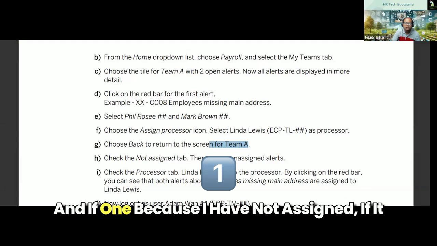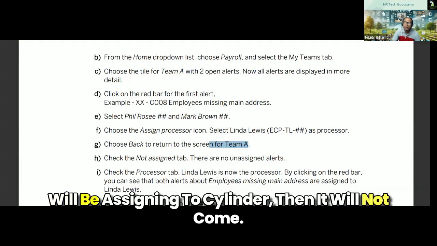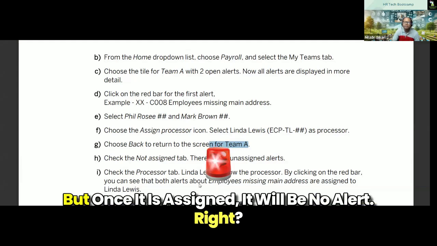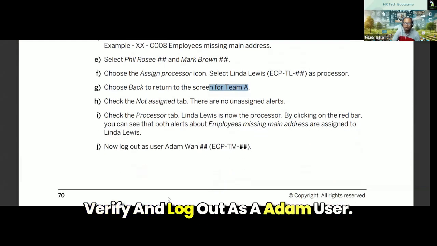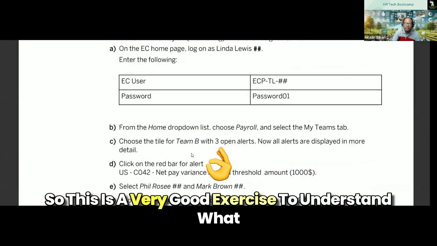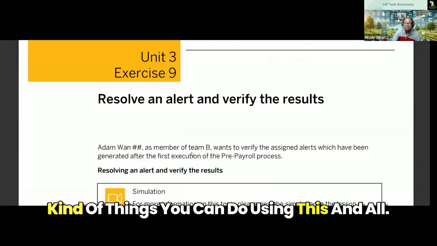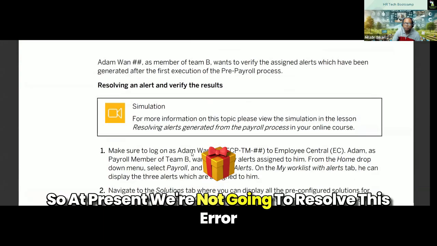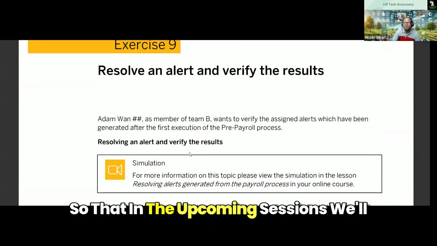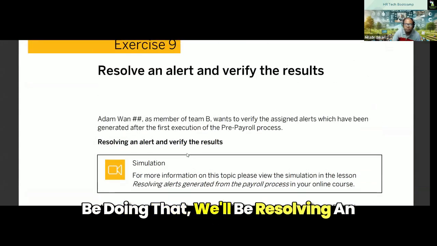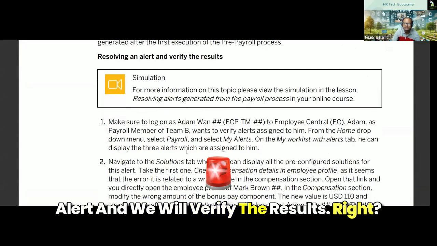Because I have not assigned, if it were assigned to Celinda, then it would not show up. So I'm not doing that for now. But once it is assigned, there will be no alert. Then once it is done, you can verify and log out as the Adam user. This is a very good exercise to understand what kind of things you can do. At present, we're not going to resolve this error because resolving errors is not so difficult. In the upcoming sessions, we will be resolving an alert and verifying the results.